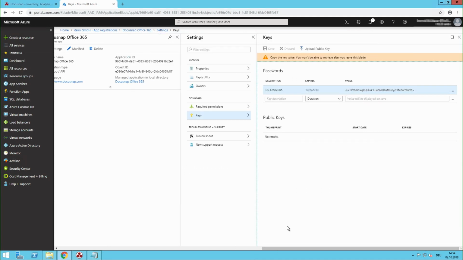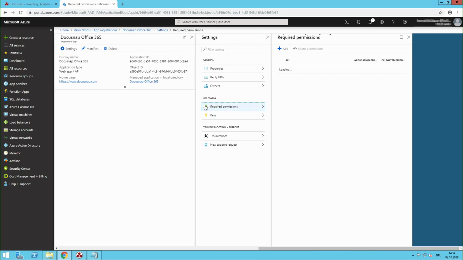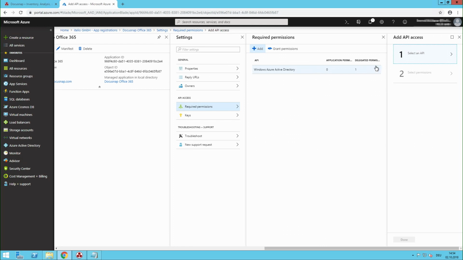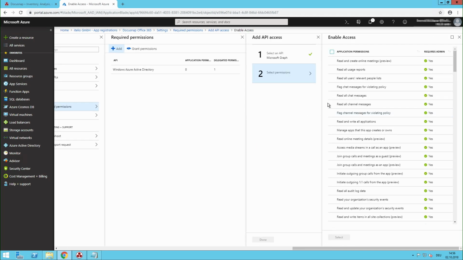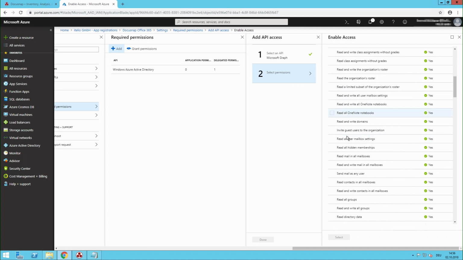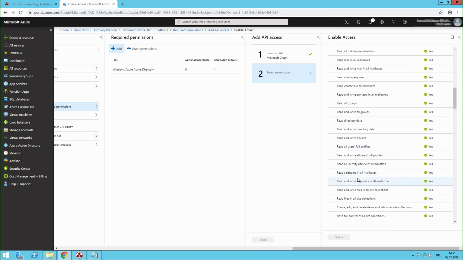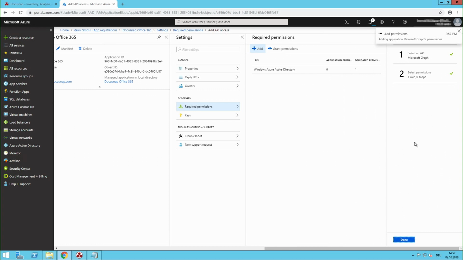Next, we need to confirm and actually find out the required permissions. I can do that by selecting the API access. Next thing is that I need to add an API. That's going to be the Microsoft Graph API. Now, after selecting the Graph API, I also need to select the exact permission, and that is going to be read directory data. There you go. I again confirm that with done, and Azure adds the relevant permissions to this app.